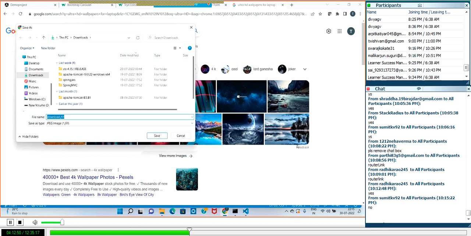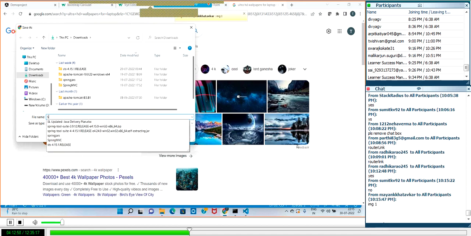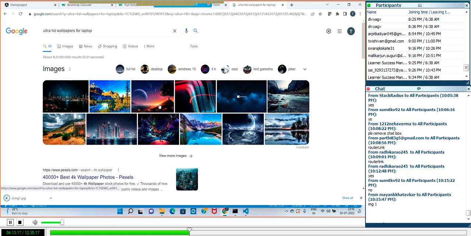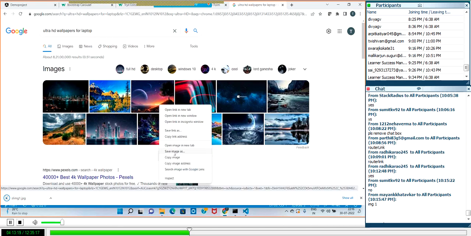Save image as. Let me call this one B3, batch 3. Simply learn, img1.jpg. I'll call everything small, so img1 dot jpg, sm. Yes, simply learn image. Such as this, I'll download the same.